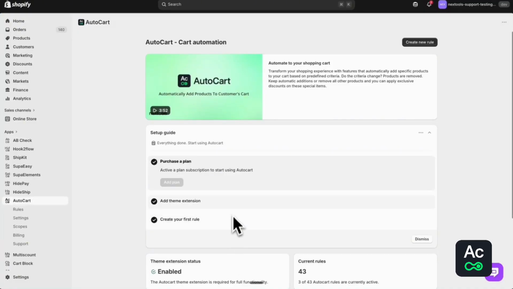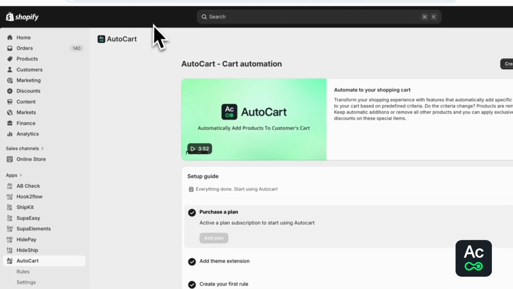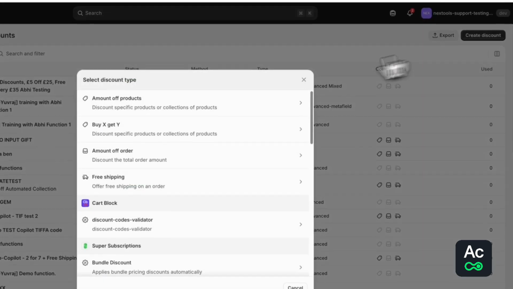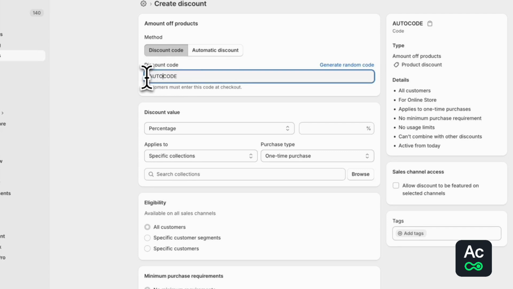AutoCart's new feature allows you to automatically apply a discount code at the cart or checkout once specific conditions are met. First, navigate to the Discount section in your Shopify dashboard. Click Create Discount and select Amount Off Products to begin. Enter a unique discount code, which will be applied automatically.